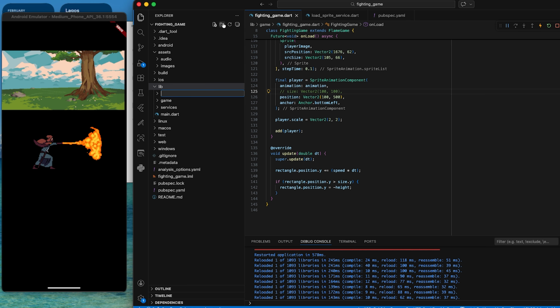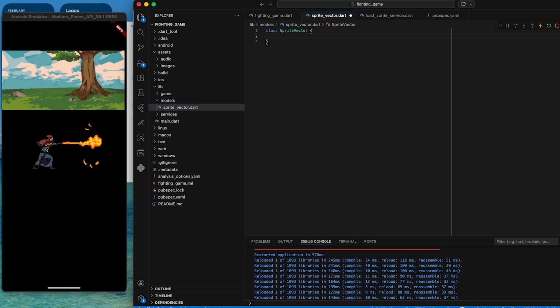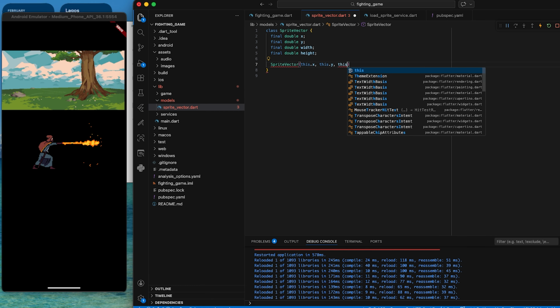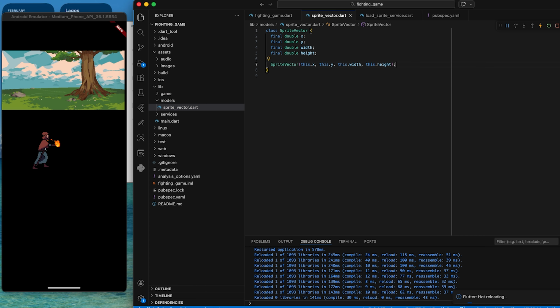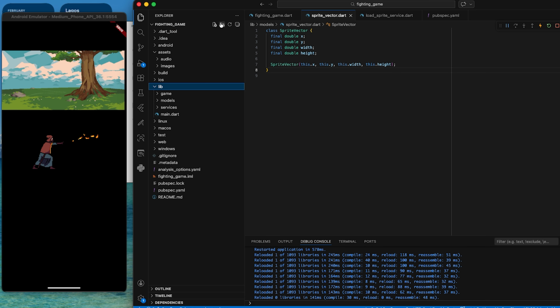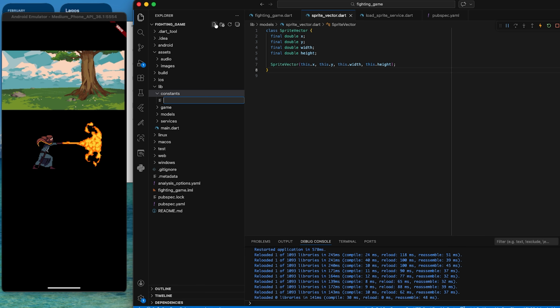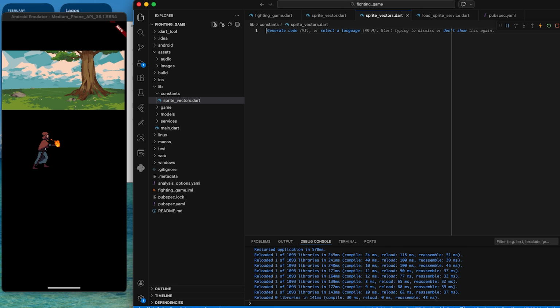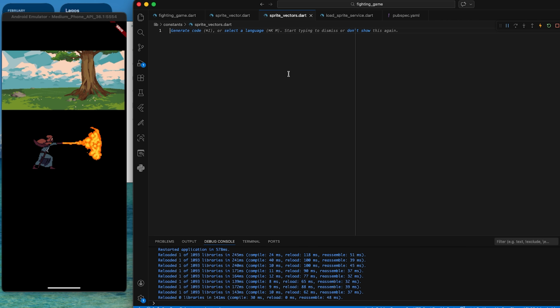First, let's create a models folder, and within it we would have the sprite vector file. This class will hold the position and size of each sprite in each image. Let's create another file called sprite vectors. This would hold the positions for all the sprites along with each action they perform.